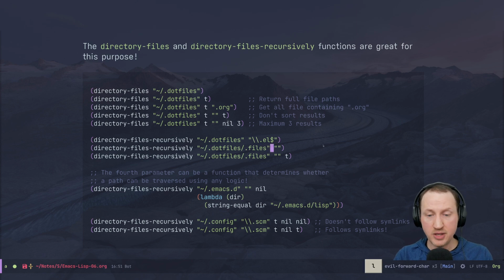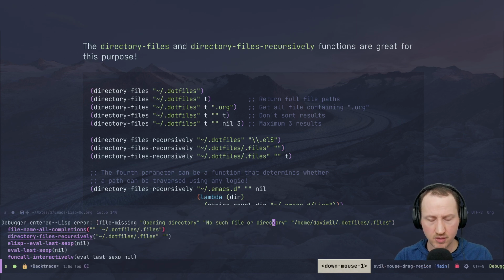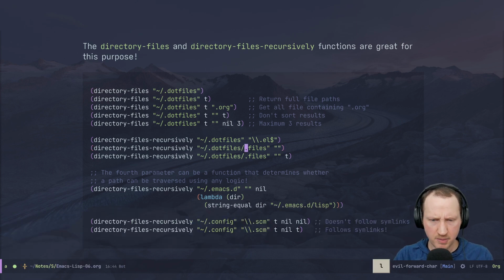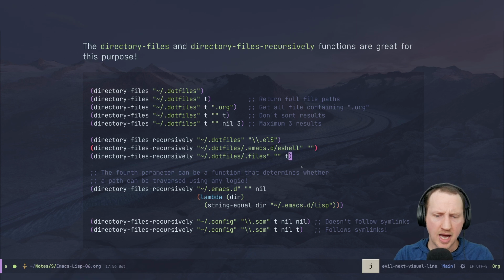Also, you can use that empty string like I mentioned before. If I use Control-X, Control-E here, actually it doesn't return anything because that file doesn't exist on this machine. But maybe if I were to change it to something like .emacs.d/eshell. Well, that doesn't help because it's not recursive. I can't think of a directory that would be recursive. But anyway, Control-X, Control-E, and we'll get back all the files inside of that eshell directory.